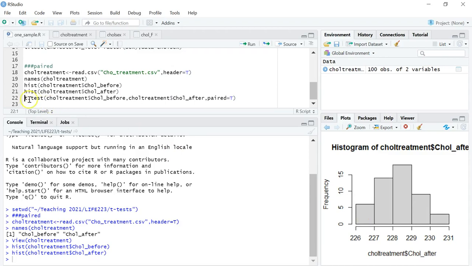And for the t-test, you will be familiar with this already. We're using that t.test function again, and here we just give it the x and then the y that we're looking at. So we're looking at the cholesterol treatment data set, and the col before column, and we're comparing that to the col after column. And what we then need to put into the argument is paired equals TRUE, so that when it's doing the t-test, it should be paired.